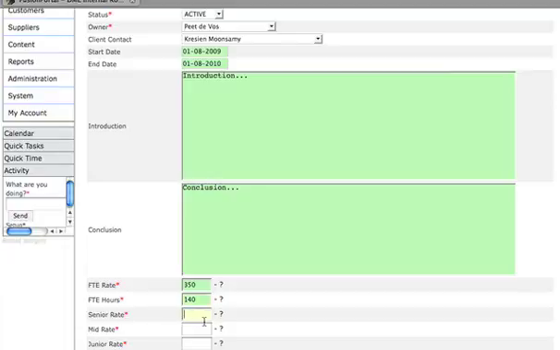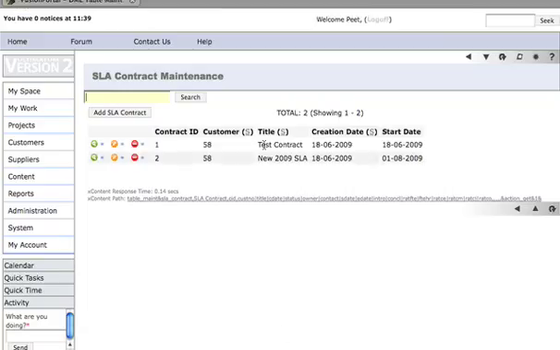We choose a rate for our senior consultants. We choose a rate for our mid-level consultants and a specific rate for our junior consultants. These are all remote rates. And then we have an on-site rate for this contract. We create the contract. Now we've got a contract.